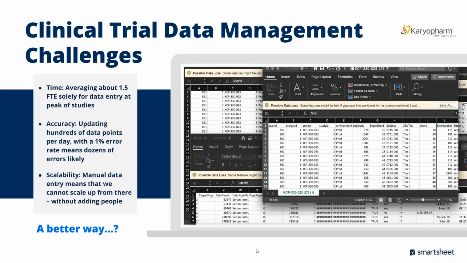So that was another issue that we had, where our monitors were looking at potentially inaccurate data. Is this a spike or is it a mistake? So we have to go back, and that causes even more time as we have to go back and query with the sites. And also, the manual entry piece has a scalability issue.